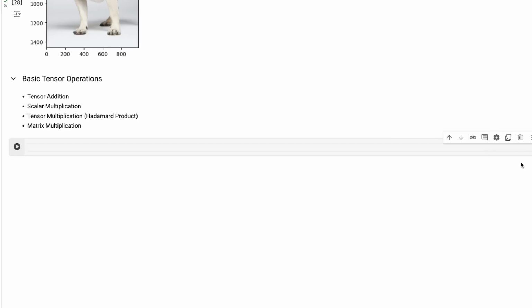Hello everyone. In continuation to our previous discussion of understanding what tensors are, let us look at performing certain basic tensor operations in this session.